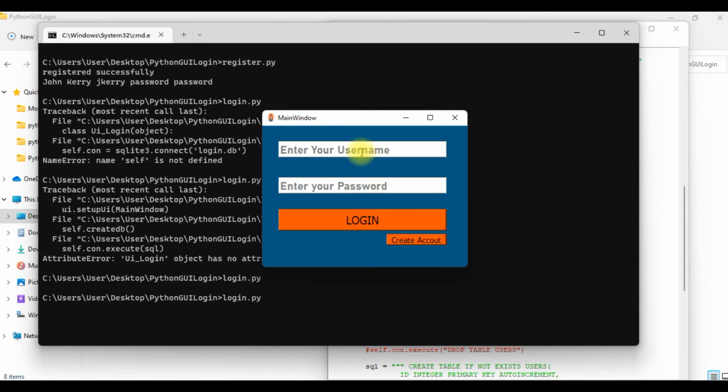Okay, now let's go back and check. So now, what's our username? Jquery, and password is password. We log in, we get user found. So we've been able to log in successfully.